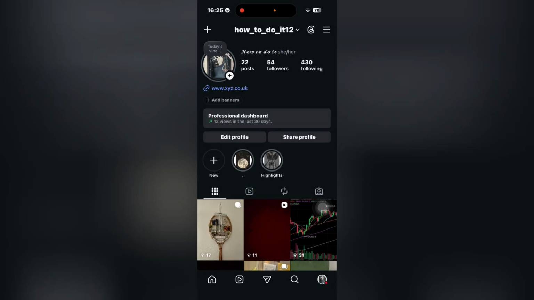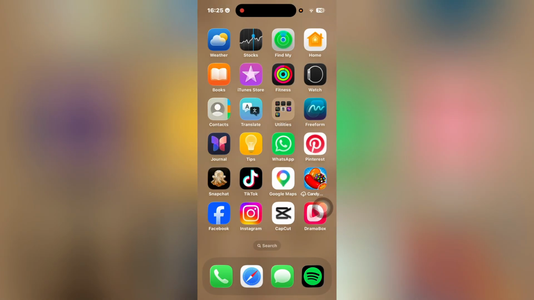How to fix if Instagram memories is missing. Hello guys and welcome back to the channel. If your Instagram memories are missing, I'm going to show you how you can fix that.